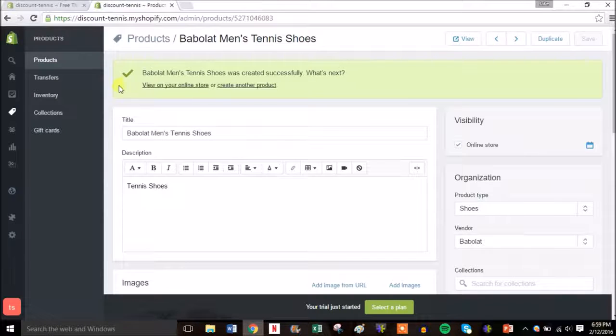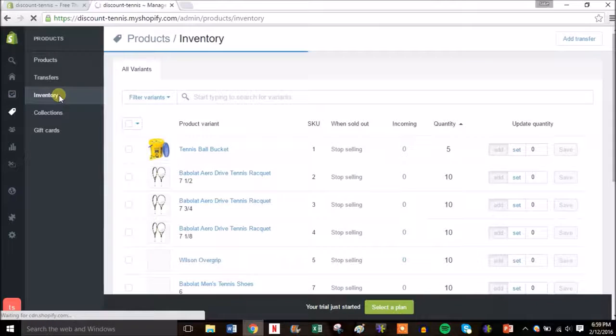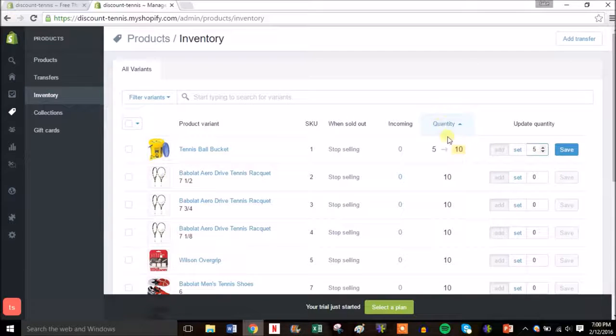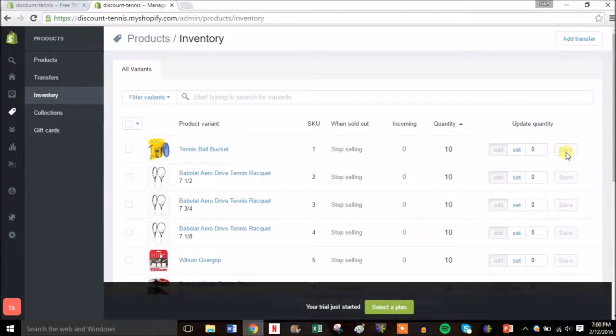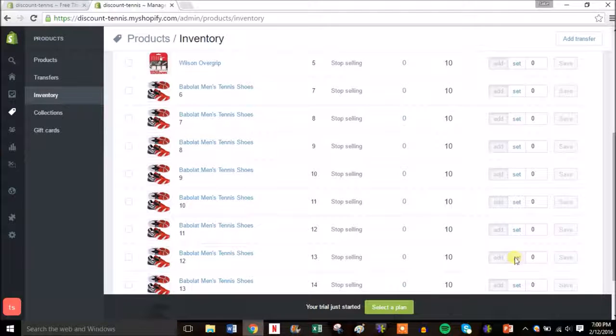So now you can come down to inventory here, and this is just where you can see how many items you have in stock. Say you get 5 more ball buckets in stock shipped in, so you can add another 5 to your quantity at the moment, and then you just save, and now you have 10 ball buckets in stock. And then I added a lot of shoe sizes.